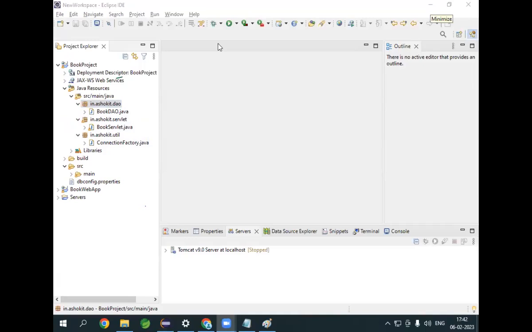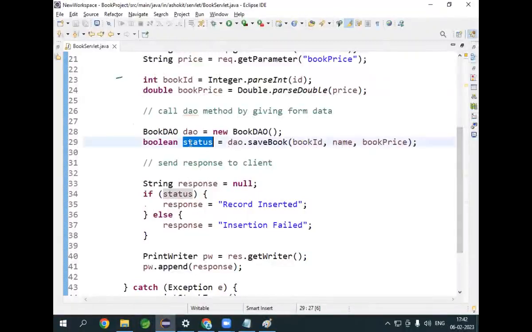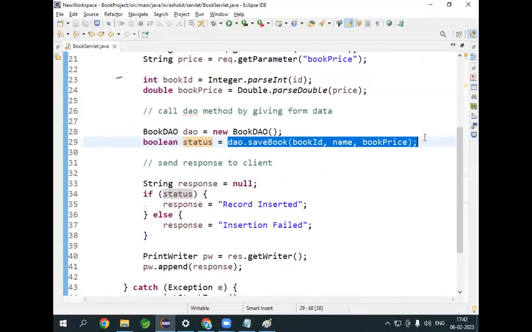Flag is just a variable. Whatever flag is, it is nothing but a variable. You can name it status or anything. The DAO method is just returning a boolean value, and I'm storing that boolean value in a variable. I can name that variable status or flag also. It just represents a true or false value. That's it. You can take any name for that.